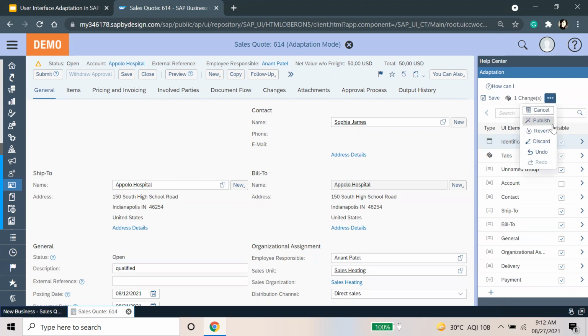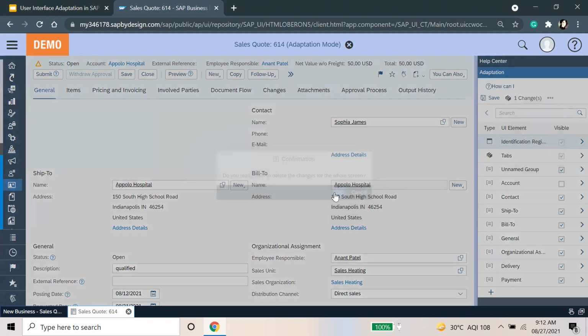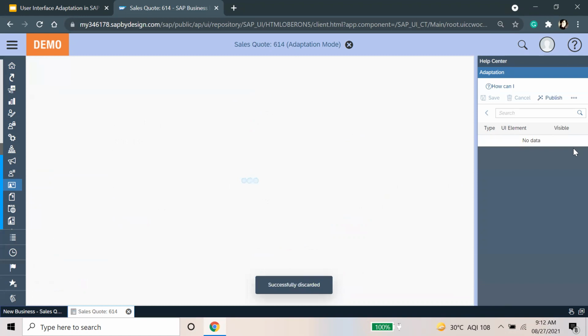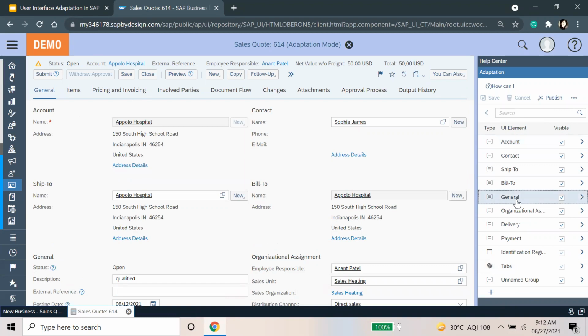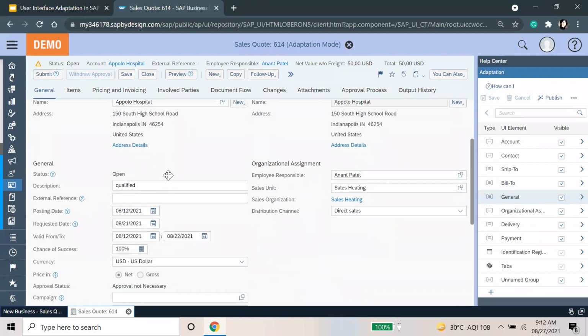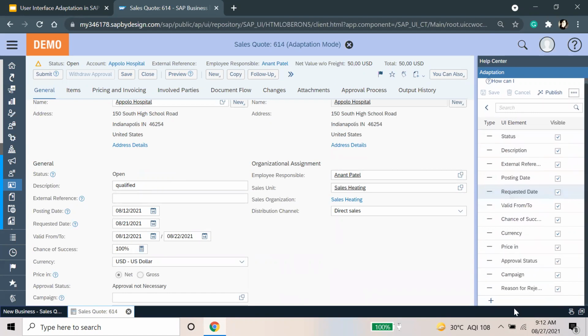And then we can just publish to everyone if we don't want to see that field for everyone. I'll discard it because account is very important in the sales code. And then, for example, to show you the demo, I'll take the general tab here. In the general tab, I'll just expand it, and then again the visible and non-visible we can do from here.